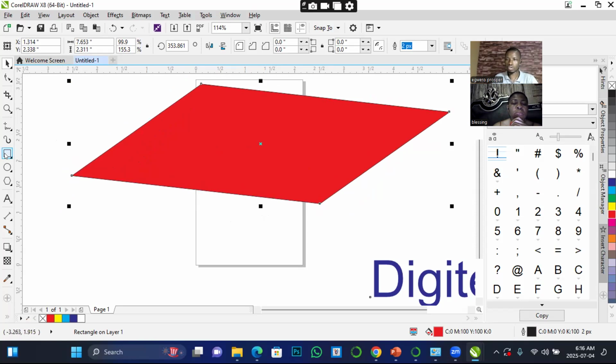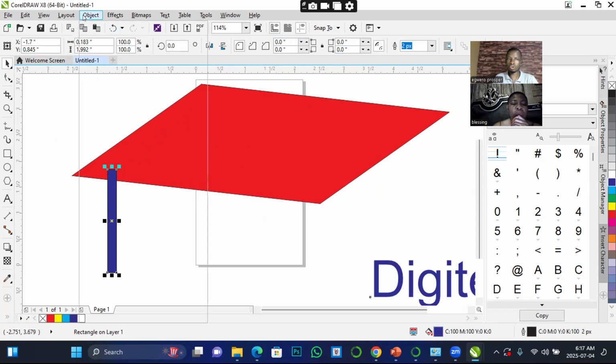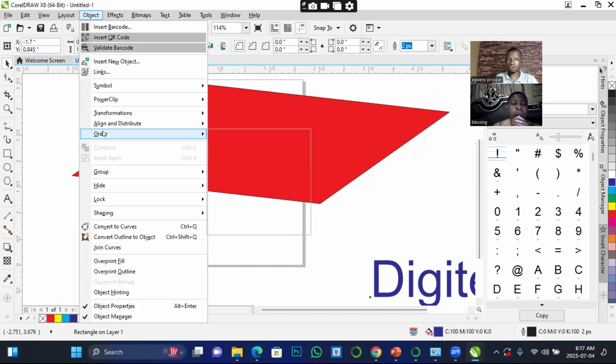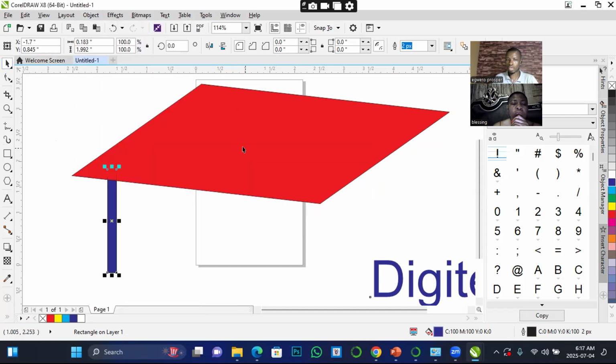So I can come to rectangle and establish a leg here, and then send it to the back of this so that it looks as if it's a real table. So that would take me to object. Then I will say order, send to the back. So you can see that it has gone to the back. Then I will move it as if I want to drop. I will right click.